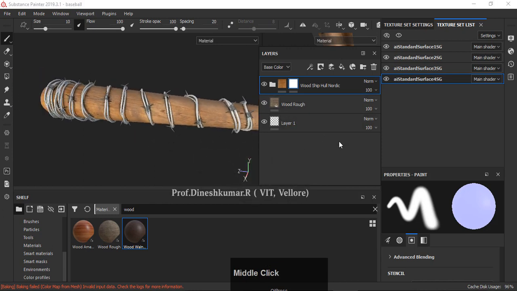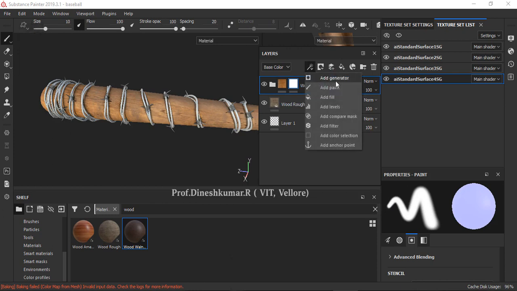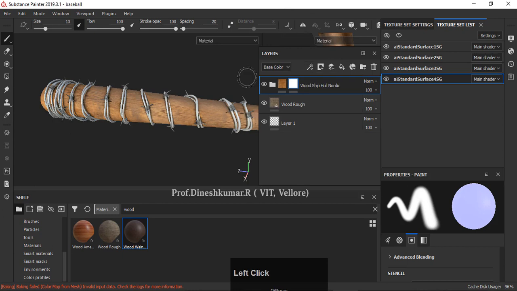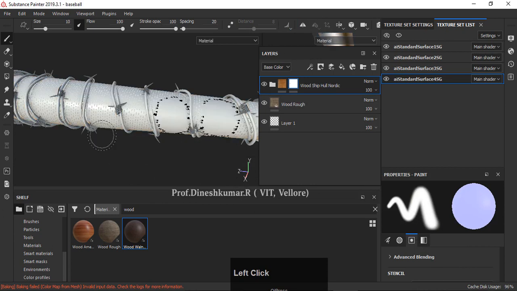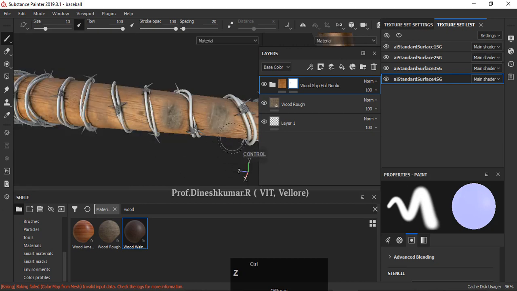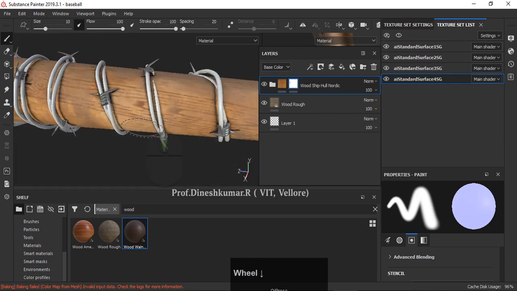With this white mask applied, I just click here and let me add a generator. What is a generator? Why do we need a generator? Because if I do my painting here, you see that? Now the layer beneath that is visible. Okay, everything's visible. Control Z, Control Z, Control Z. But how long am I going to paint and mask this? That would take too much of my time.